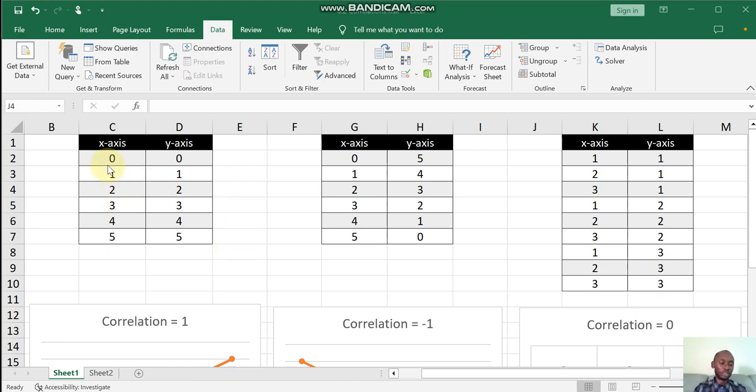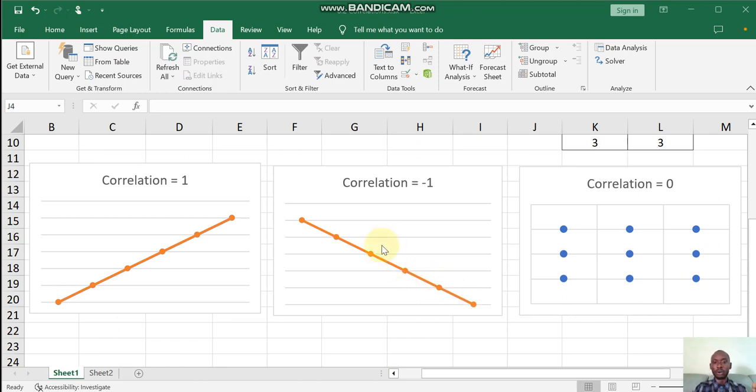Let's take for example this particular data set that we have here, with an x-axis and y-axis. If you look at the data very well, you see that as x is increasing, y is also increasing. In a situation whereby two variables are increasing together, we tend to have a positive correlation, that is, a correlation of 1. Now, in a situation whereby the value of one variable is increasing while the value of another variable is decreasing, then we tend to have a negative correlation.